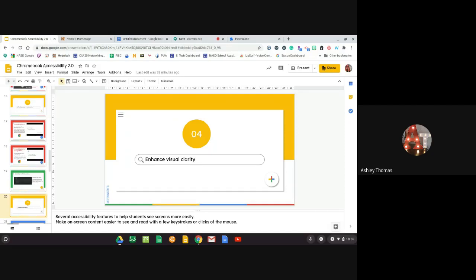The next area we're going to focus on are the accessibility features that enhance visual clarity. There are several accessibility features to help students be able to see their screens more easily. These features make the on-screen content easier to see and read with just a few keystrokes or clicks of a mouse. They're easy to turn on and they're easy to turn off.